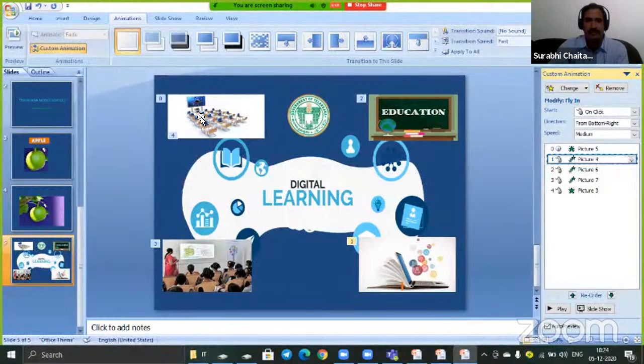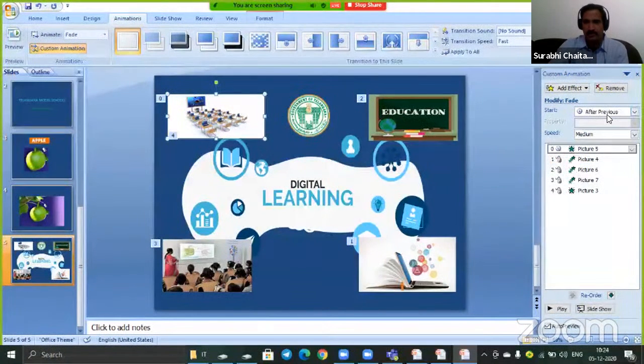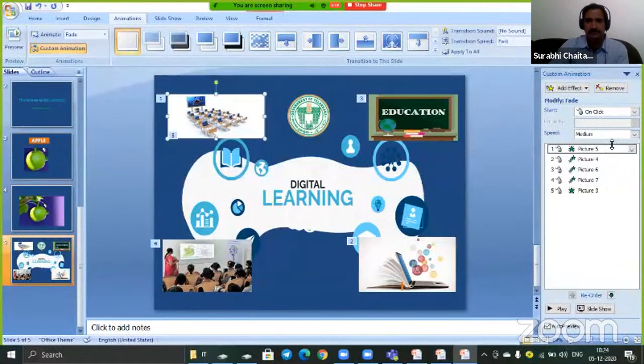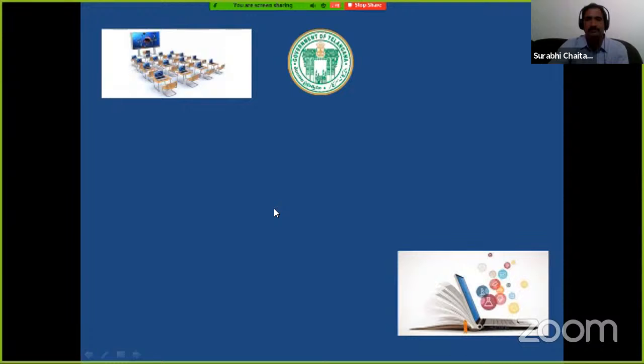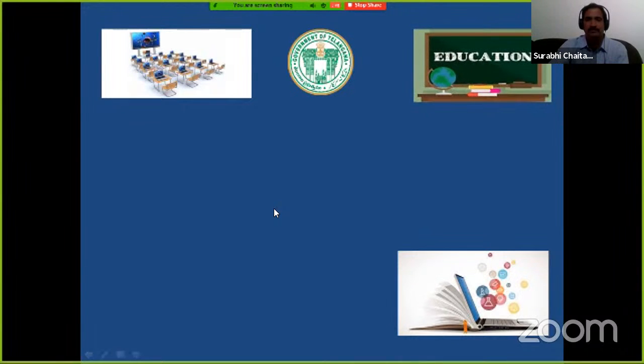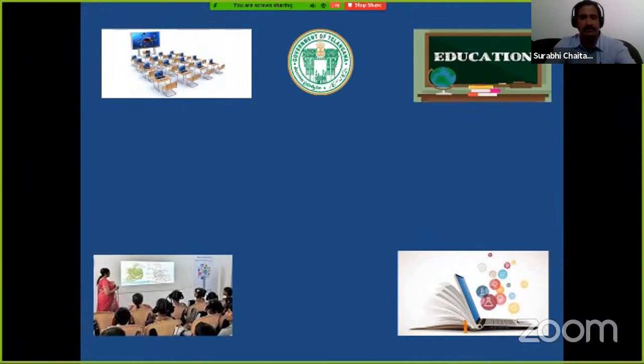Now I am changing this option also. It should come from the left. On mouse click, I am making it come from the left corner. I am selecting this animation. It is in 5th place now. Animation is there. Now let us observe in the slideshow and make changes if required. Now first we are getting the Telangana logo, first image. Second this one. Third this one. Fourth this one. Now I will change my animation settings.